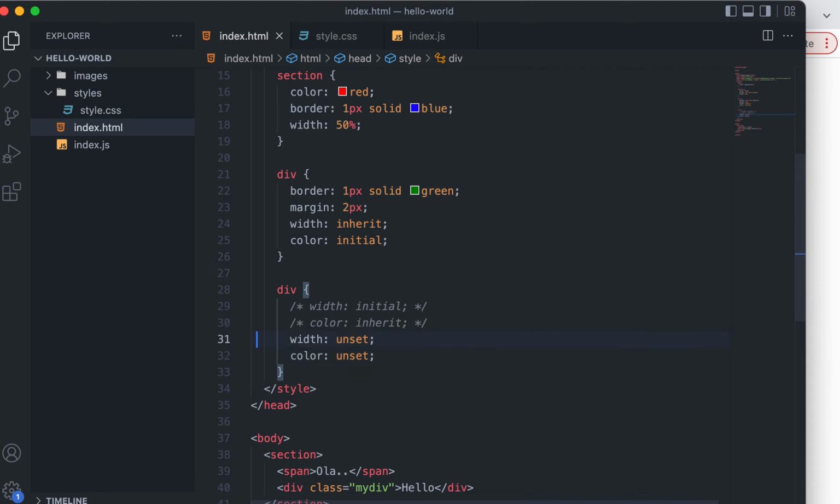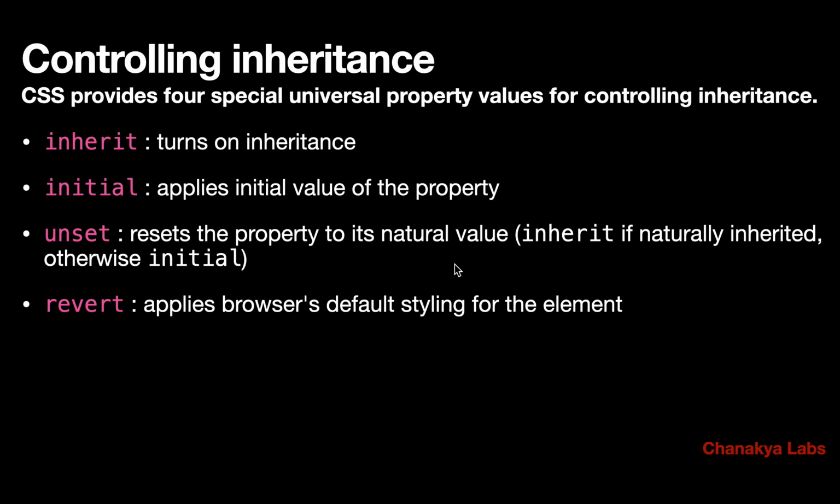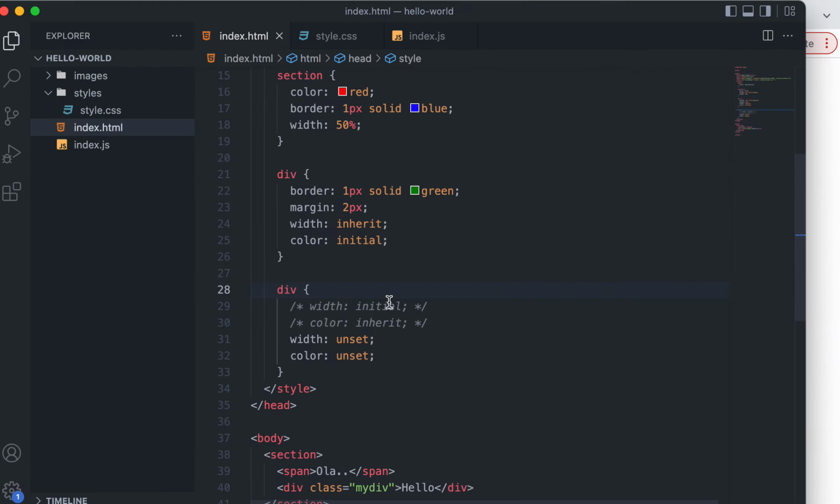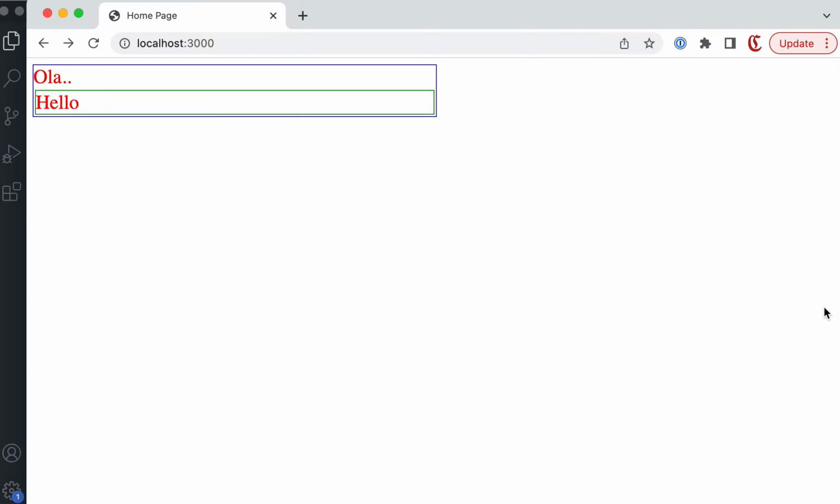So understand, if you use unset, then you don't need to remember anything. You simply write unset and it does whatever was the default behavior, the earlier behavior, right? Whatever was the natural value of that property, automatically it is set, rather than you remembering anything. So rather than writing something like this, if I write width and color unset, then you see that the same behavior is there.